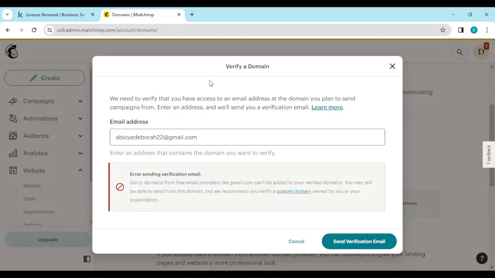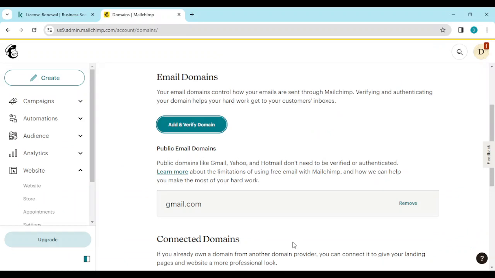And then once you go ahead and include the email address that has the domain, go ahead and verify it. The verification email will be sent. Check your email, click on the link, and then once it has been verified, you can then go ahead to set up your SPF.